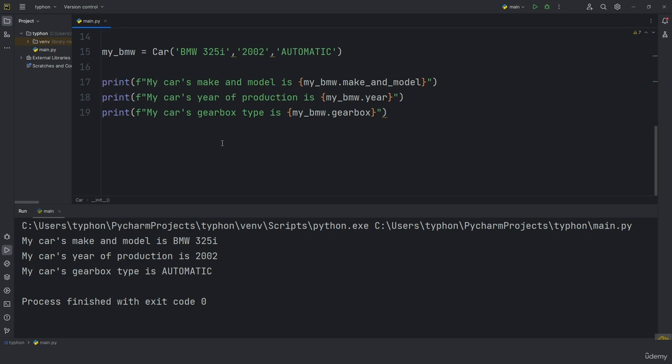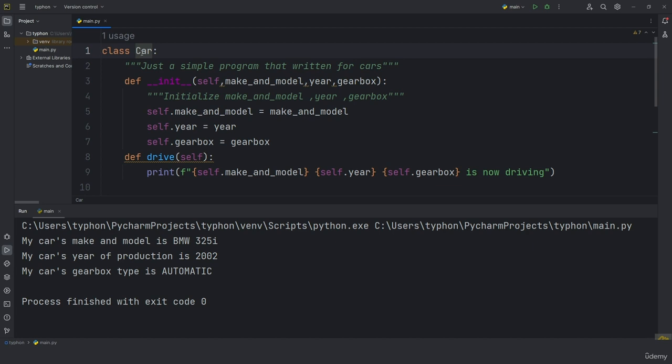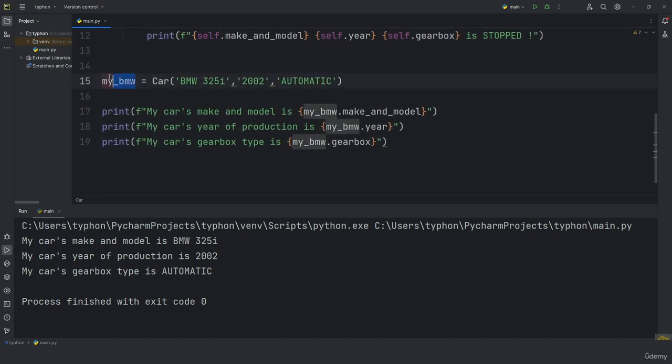The naming convention is helpful here, so we can usually assume that capitalized names like Car refer to a class, and lowercase names like my_bmw refer to a single instance created from a class.